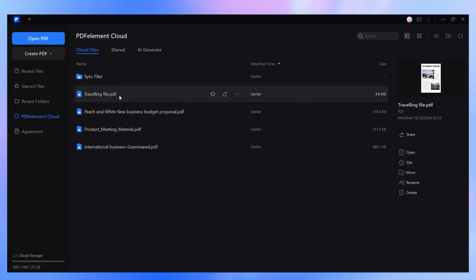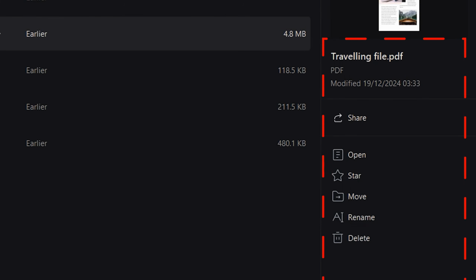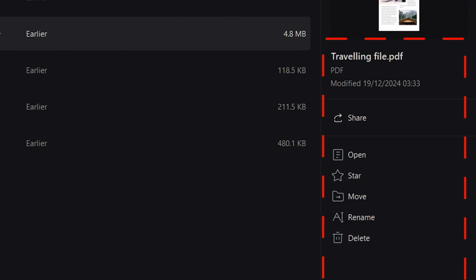For example, when you're in the Cloud Files tab, the sidebar focuses on actions, making it easy to do things like move, open, share, delete, or even mark a document as a favourite, all with just one click.